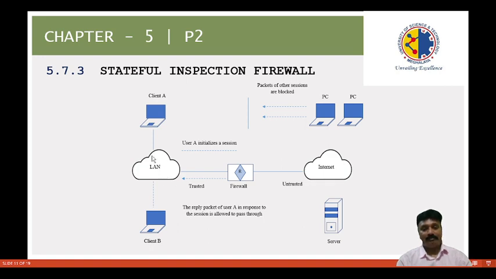The reply packet of user A in response to the session is allowed to pass through. So when user A initiates a session, the untrusted traffic is filtered, the trusted traffic is sent, and client A will access the information. The other sessions are blocked. So only one session can take place, that is the stateful inspection firewall.